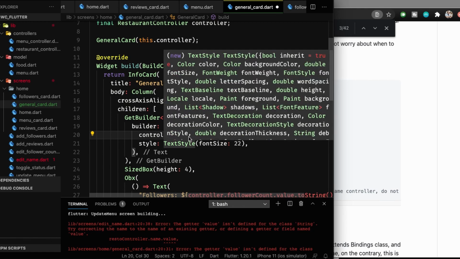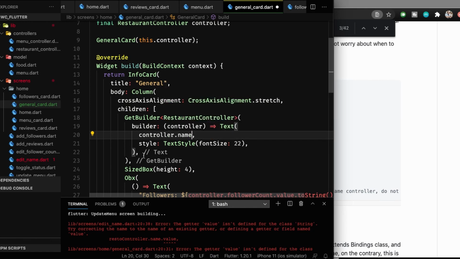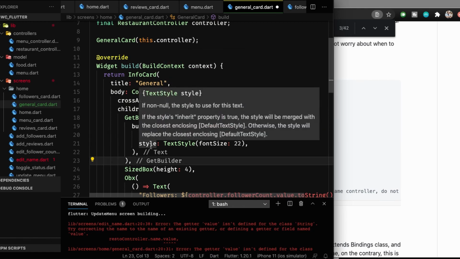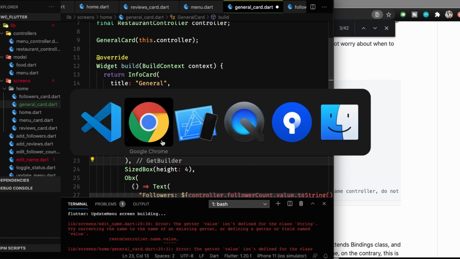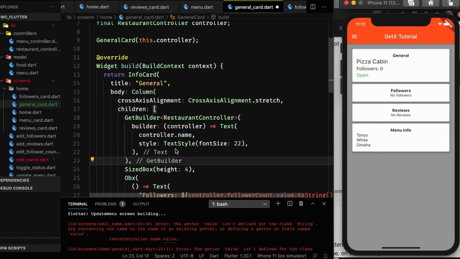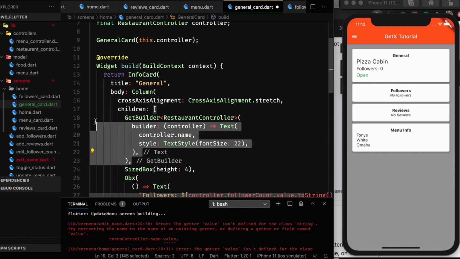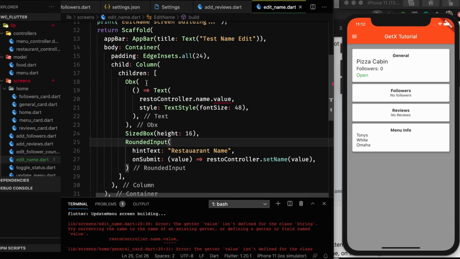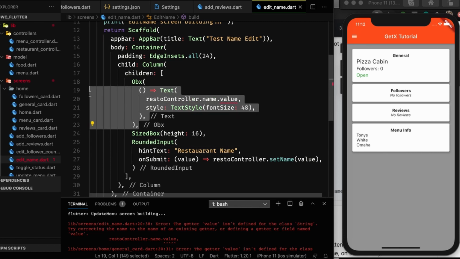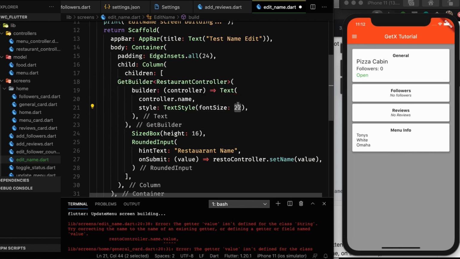Okay, so this is the alternate way of actually defining your state. So we'll see how this is different than using observables. So let's go back to the app. Oh yeah, I need to change it here too. So let's copy this, put it into edit name, and replace that here. And change this font size back.